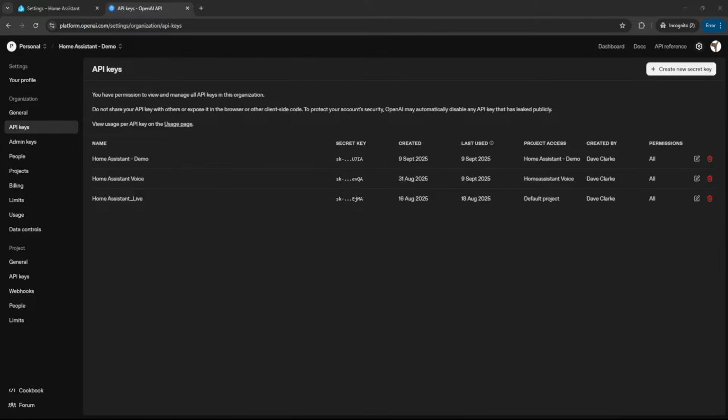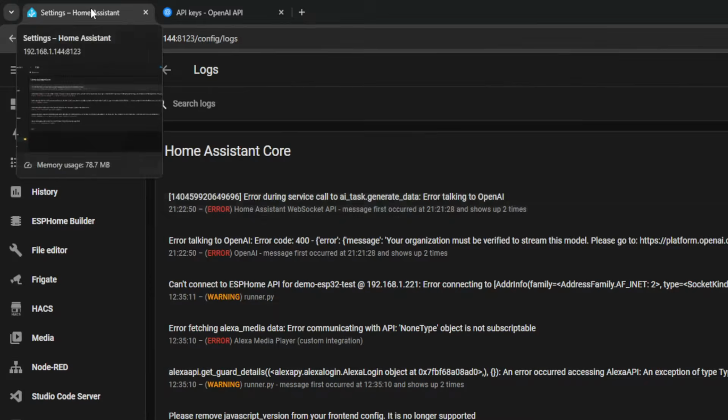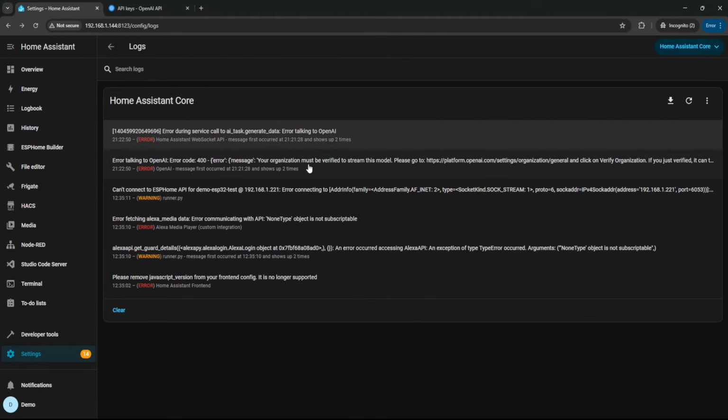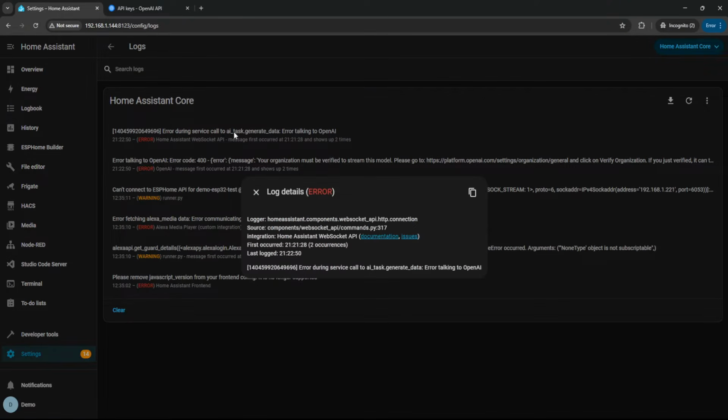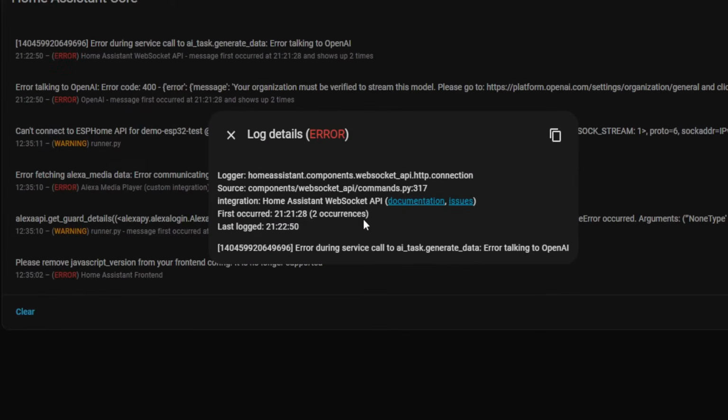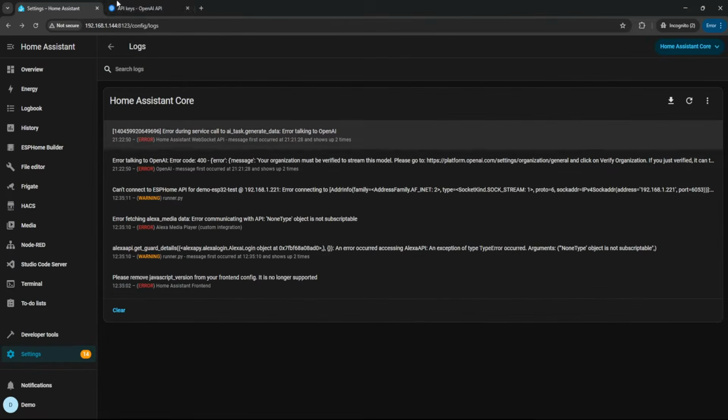Now there's another setting you need to do to verify your organization. If you fail to do this and you start using the OpenAI tasks, you might get something like these errors showing here, where it's saying your organization must be verified to stream this model, and then it links you to the platform web page. And you may have also, this error message comes straight after. So we're just going to tidy this up.